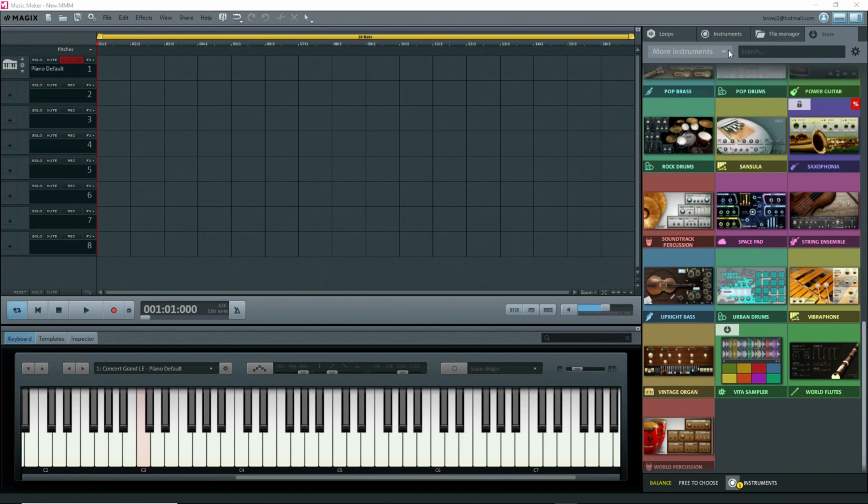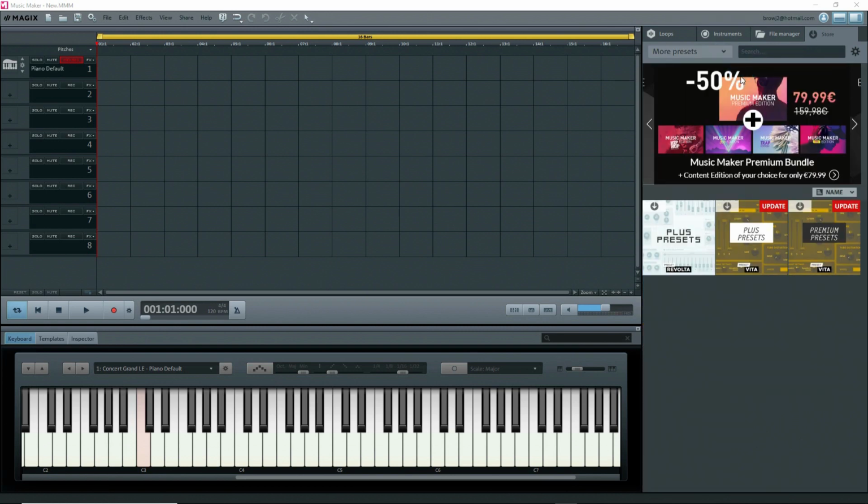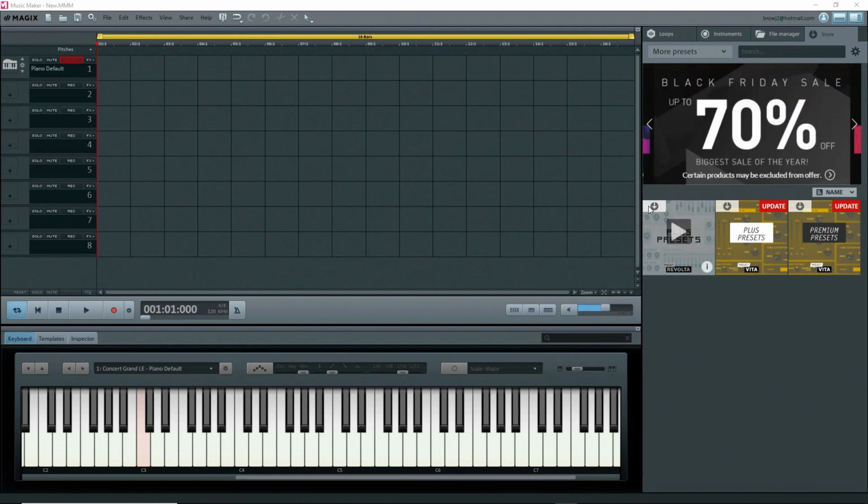Choose your instruments carefully. Next I'll go to More Presets. There are download arrows on all three choices, and two of them say Update. This is because I've activated previous versions that gave me all of these presets.